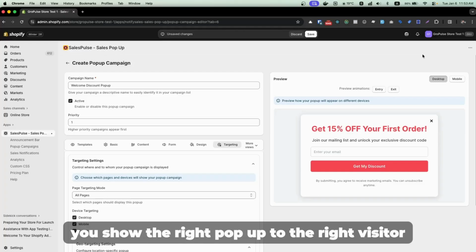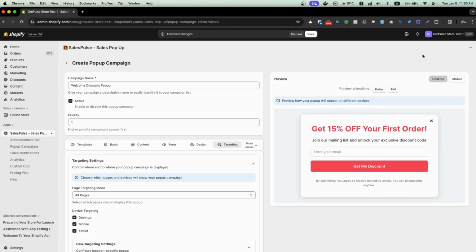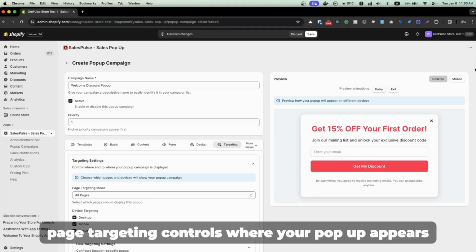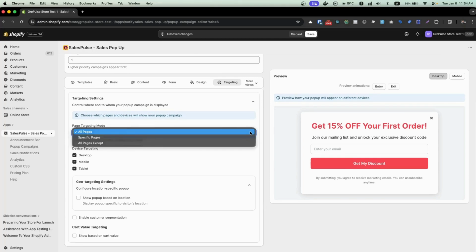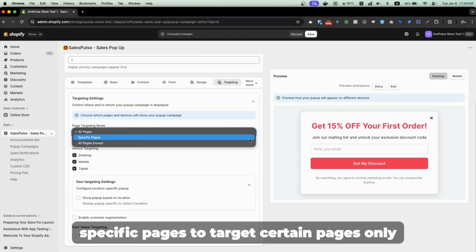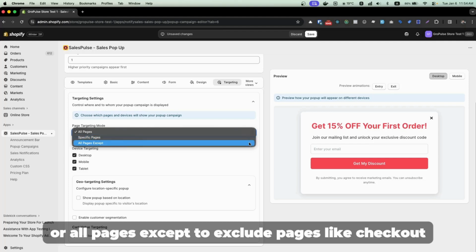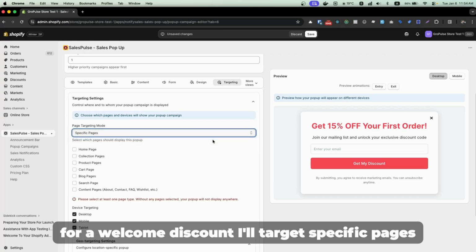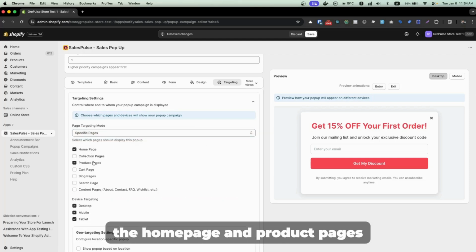Targeting ensures you show the right pop-up to the right visitor. Click on Targeting Settings from the More Views menu. Page targeting controls where your pop-up appears. Choose All Pages to show everywhere. Specific pages to target certain pages only, or all pages except to exclude pages like checkout. For a welcome discount, I'll target specific pages, the homepage and product pages where first-time visitors typically land.